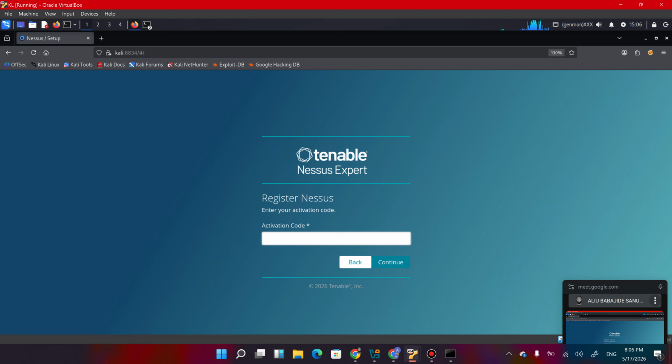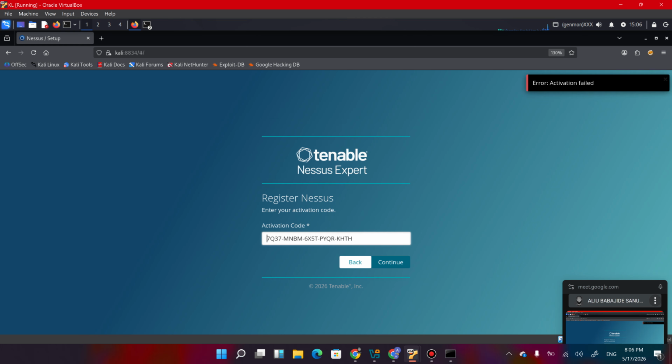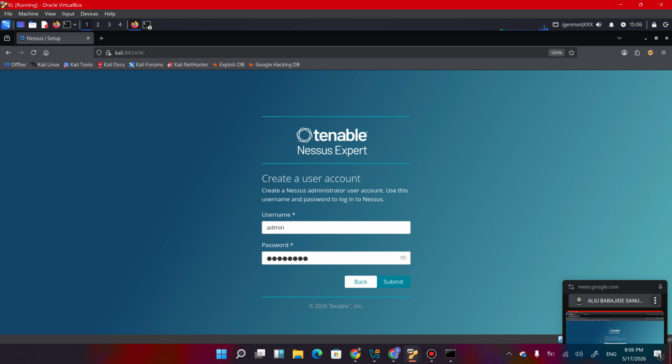So for the activation code, my activation code is 7Q37 MNBM 6X5T PYQR KH2H. The registration is just like I showed the other time. Then we click on continue, then we click on submit. Continue. Create a user account.